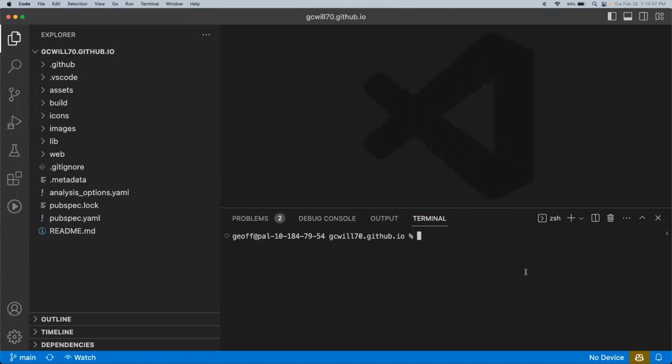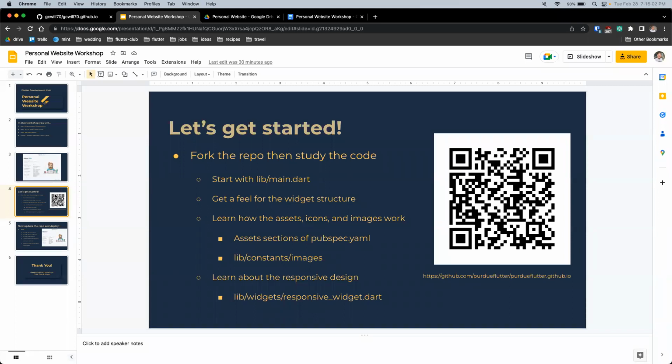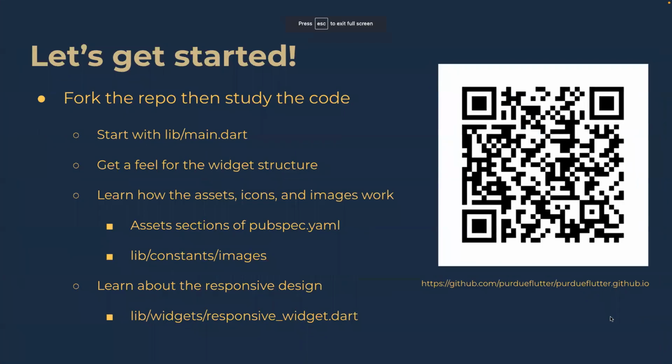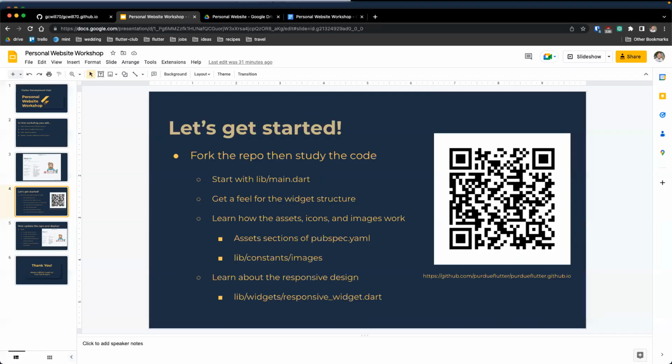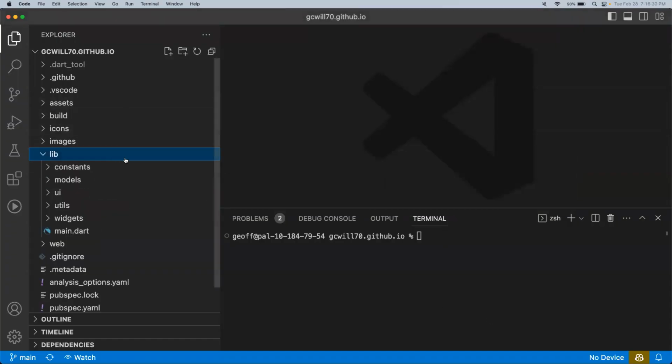So this workshop is meant to be kind of self-guided. Hopefully you guys have somewhat of an understanding of the basics. I'll just give you guys a few minutes to look through the code. I would start with lib main.dart, poke around in that file, look at the other widgets that it references, get a feel for how the project is structured. You can see there's somewhat of an intention here.